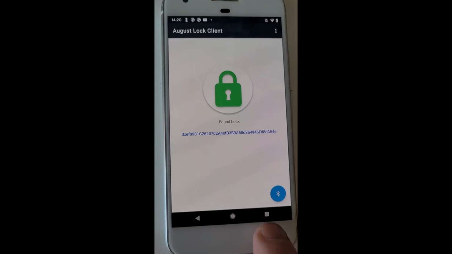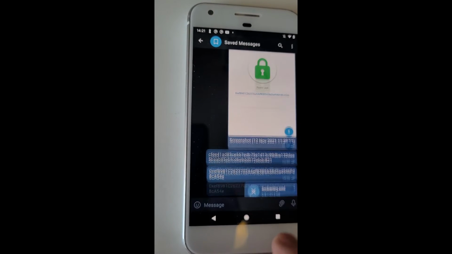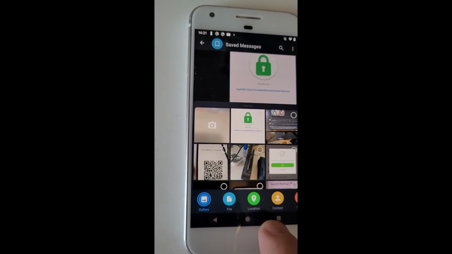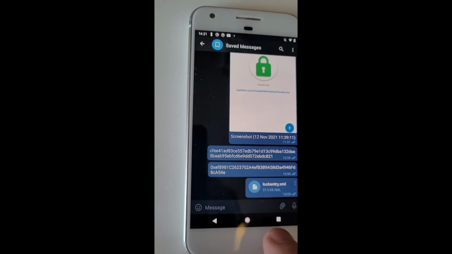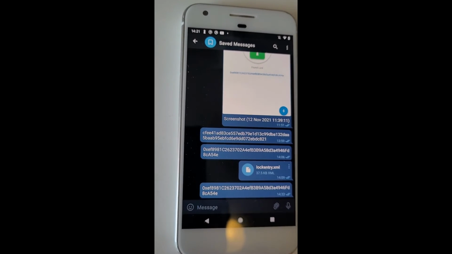So I'm going to swap over to Telegram and pop that link into Telegram. There we go.